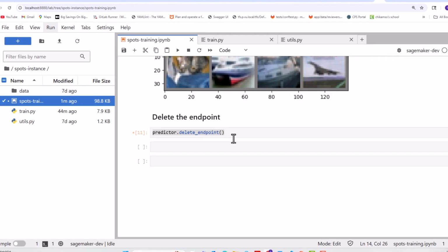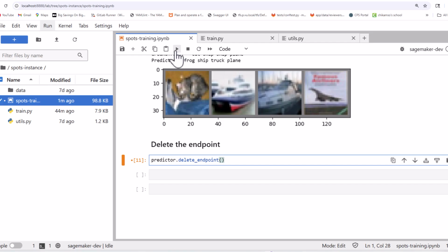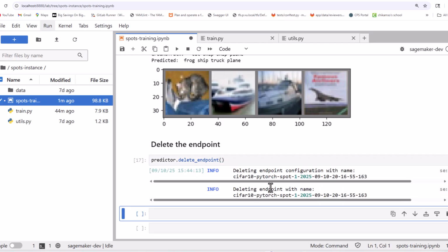All right, so I'll go ahead and delete this endpoint to keep cost low for myself.